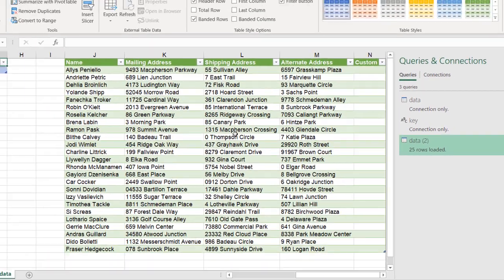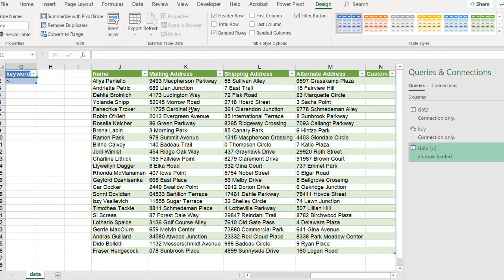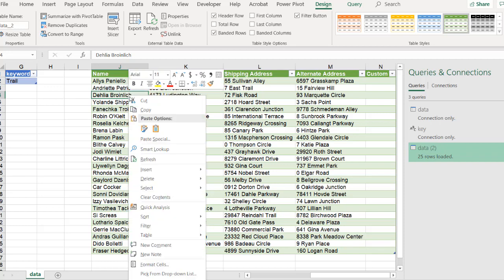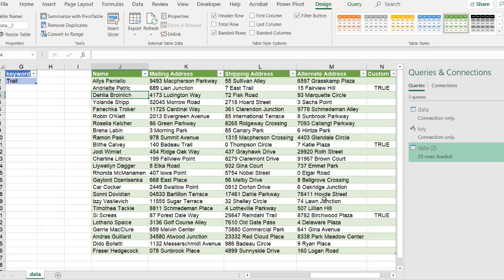So it hasn't done anything because I didn't do any filtering. So let's pretend we have a keyword here, and we'll use trail. Right click and refresh. There's a trail there. There's a trail there. There's a keyword trail over here.